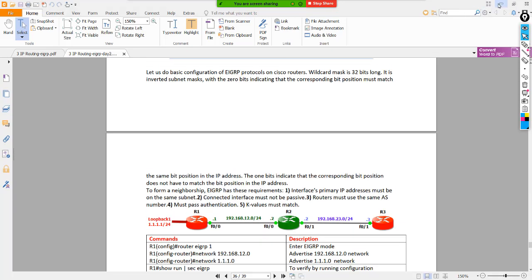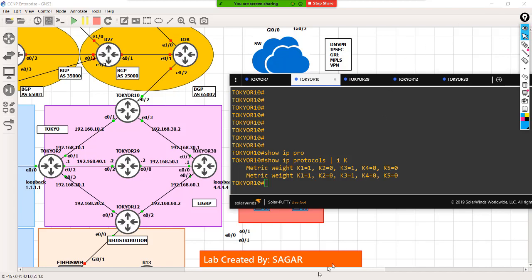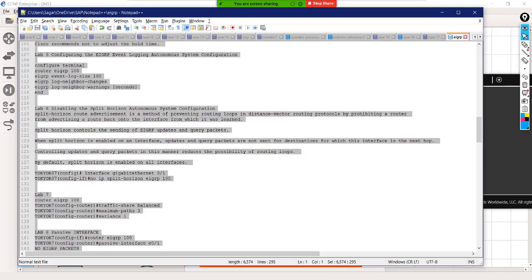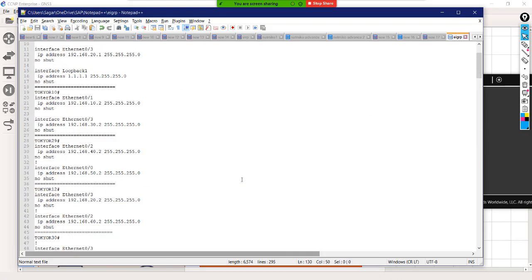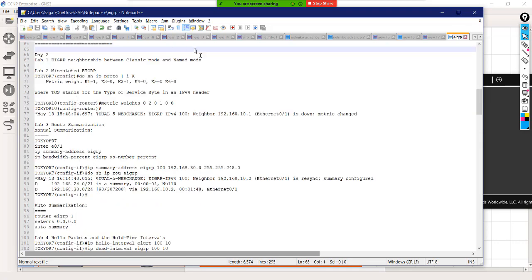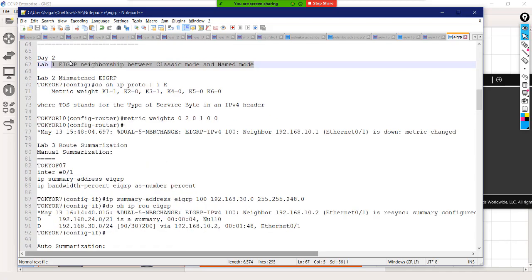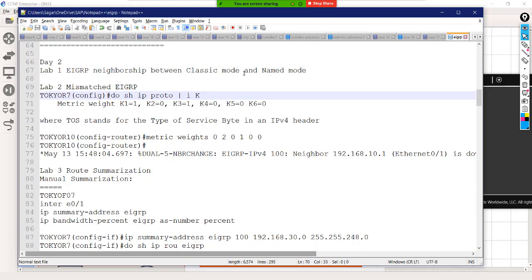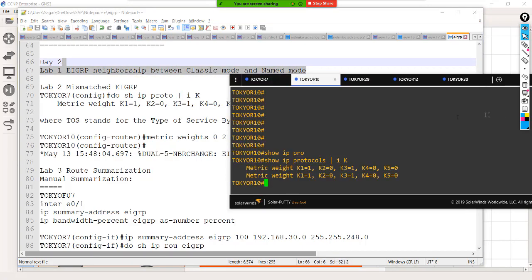Now with regard to the lab, I have a few labs mentioned over here. The first lab is to show the difference between classic mode and named EIGRP. So I'm going to show you two things.